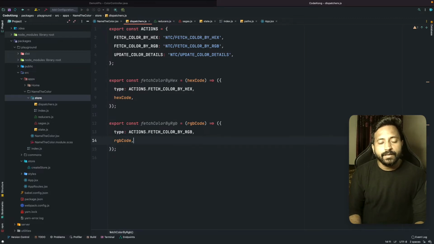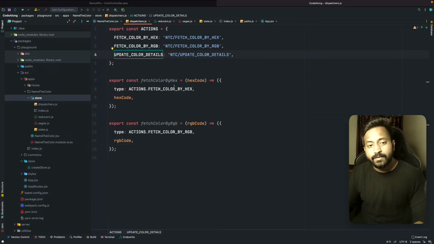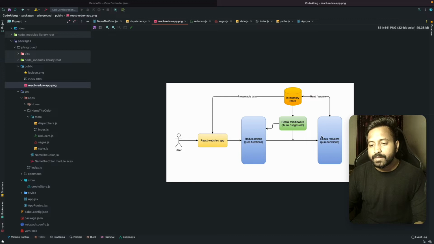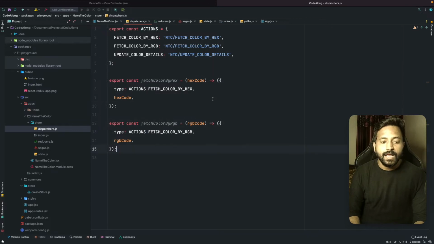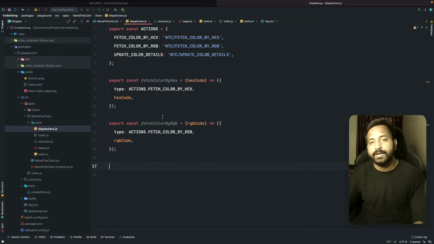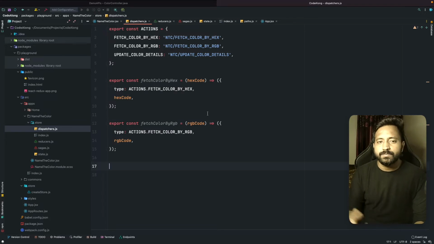Okay, and the final thing is update color details. Now update color details is one of the actions that will be invoked by the middleware, right? So this is something which we will invoke after making an API call, and the API calls are always made by middleware. And if you remember by the diagram, the middlewares can also invoke actions, right? So from the middleware we will invoke this particular action. Okay, that is update color details, and this action will again travel to the reducers, and we will do some state changes over there.